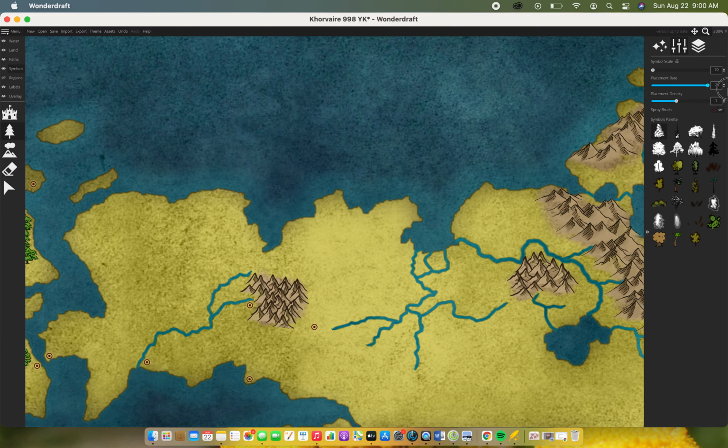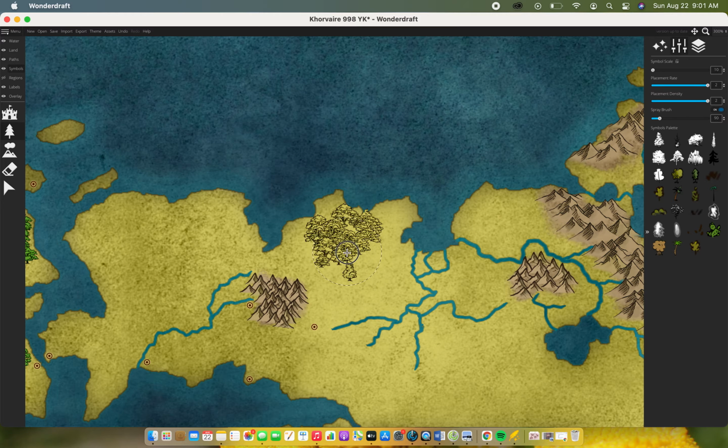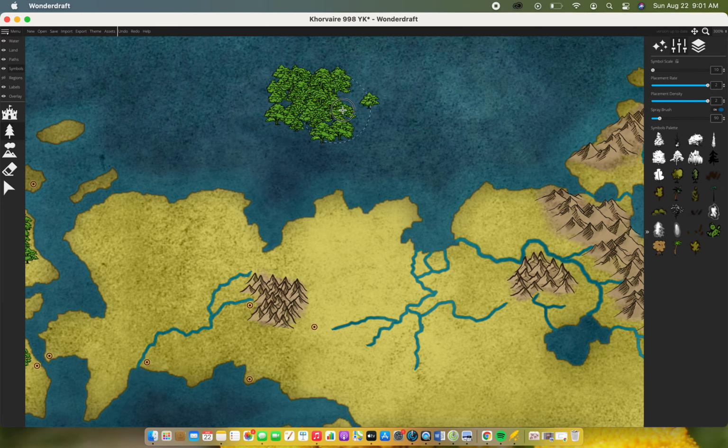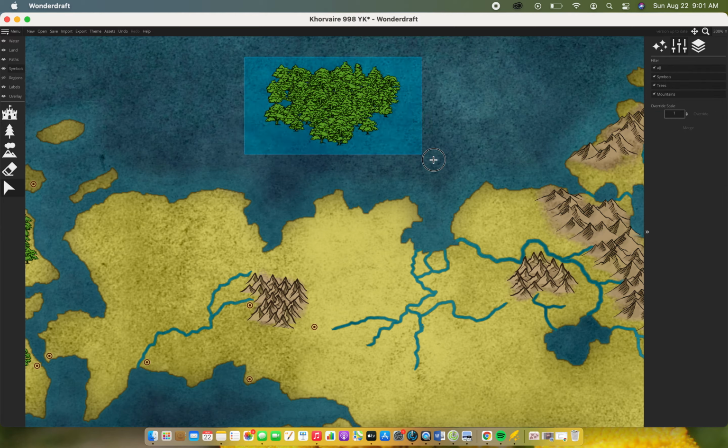I'm going to up the placement rate and the density as high as possible, and then I'm going to turn on spray brush. Spray brush is going to let us put a whole bunch of trees down really, really quickly, just like that. So I can drop them where I've painted green over in the ocean. Then I can just pick them up and drag them over to where I want them.